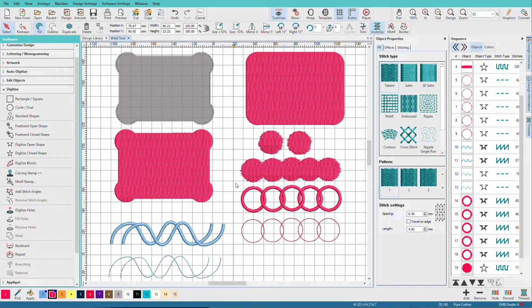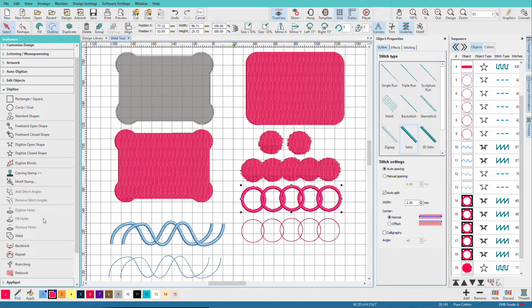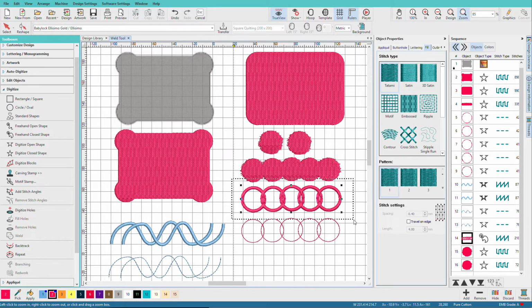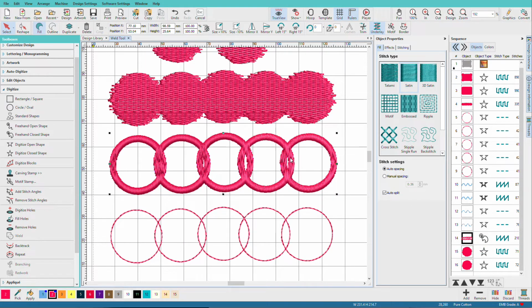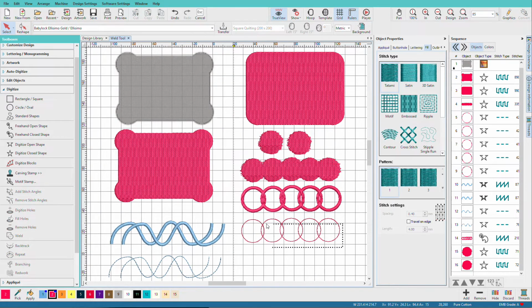Now we have some satin rings. Let's see what happens to those. Select those. Do Weld, and they've all been welded. They still have a satin, and if I zoom in on them, you can see that they're split and the satin angle is vertical. So once you've applied Weld, it's going to use the stitch effect of the last object and it's going to change it to one angle. We'll zoom back out.